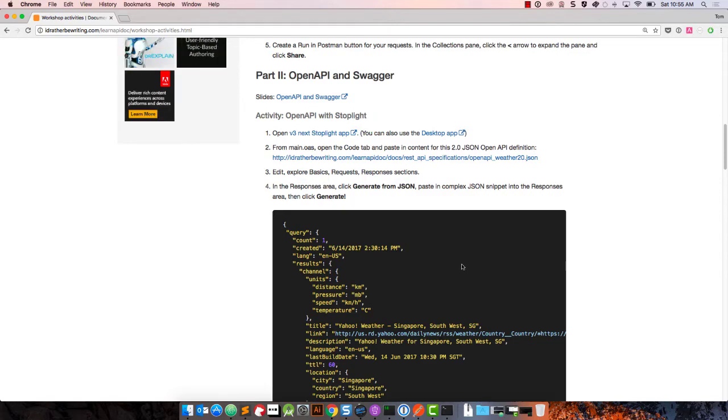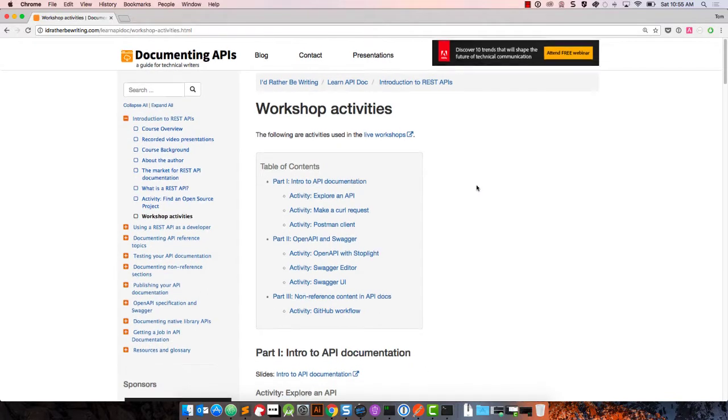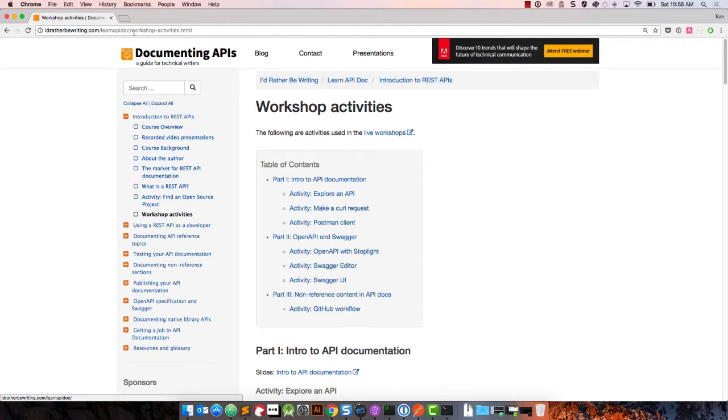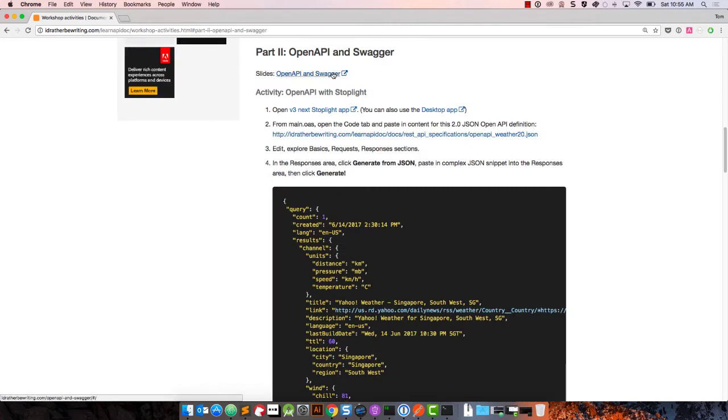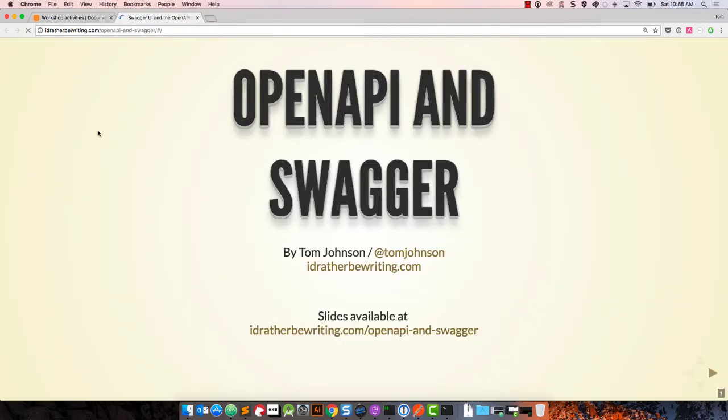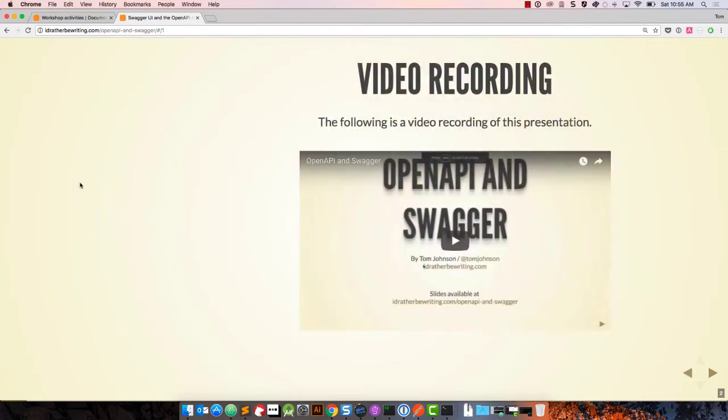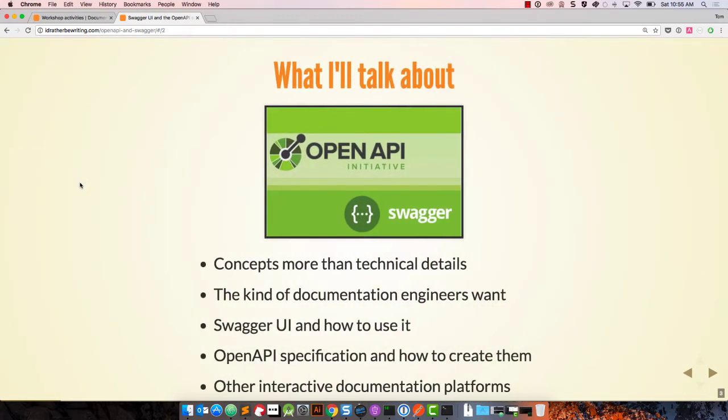If you go back to the workshop activities page, go to Learn API Doc and activities. We're into part 2. You can click the slides and open up the slides, because I realize it's sometimes hard to see, and every time I magnify it, it goes into responsive view and stuff. Here we're going to talk. This is getting into the fun stuff.